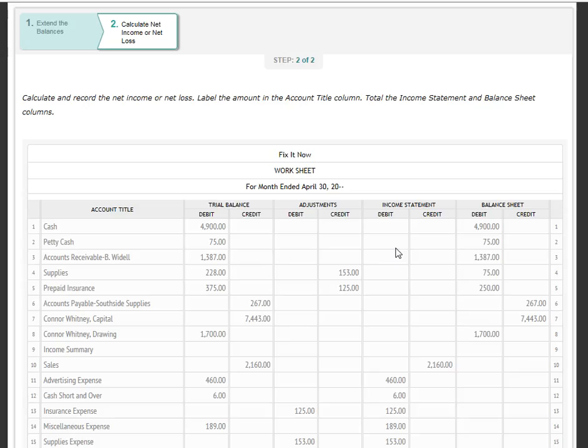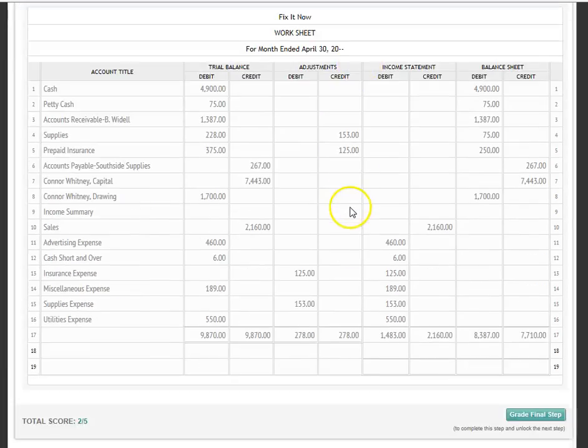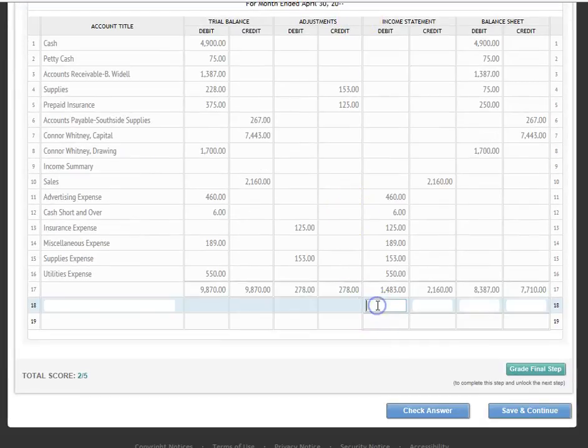Okay, the instructions now say calculate and record the net income. Hold on, let me turn that off. Sorry about that. It says to calculate and record the net income or net loss. Label the amount in the title and the account title column. Total the income statement and balance sheet columns. Okay, so let's try. If you remember, this right here, oh, first let's label this net income.